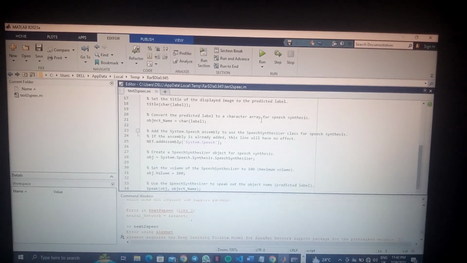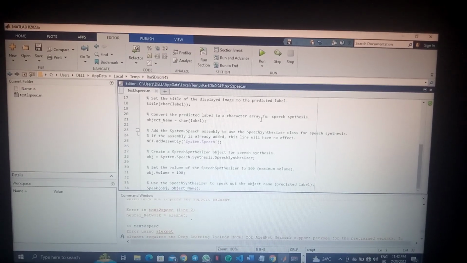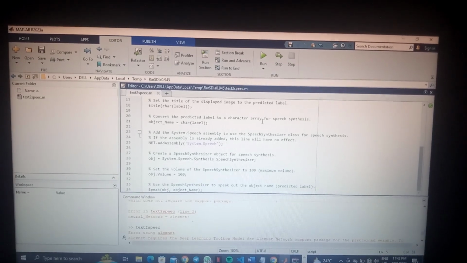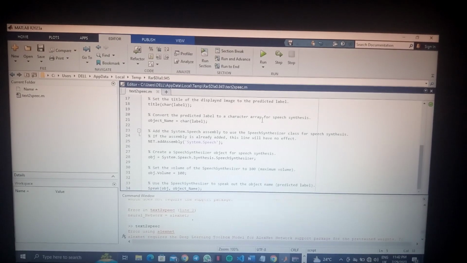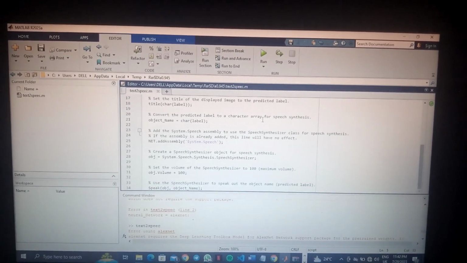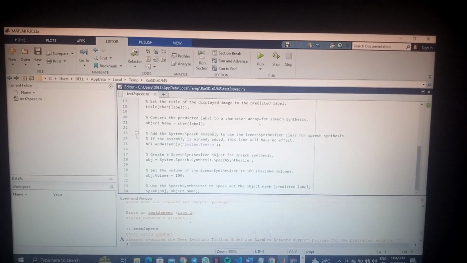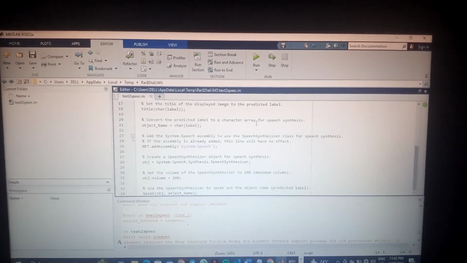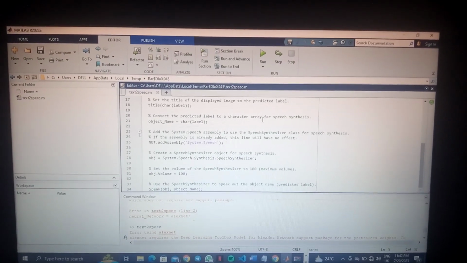We then create a speech synthesizer object. The System.Speech synthesizer class is used to create a speech synthesizer object called obj. This object will handle the text-to-speech synthesis process. Then we set the volume for the speech synthesizer in the code. The volume of the speech synthesizer object, in brackets obj.Volume, is set to 100, which represents the maximum volume level.